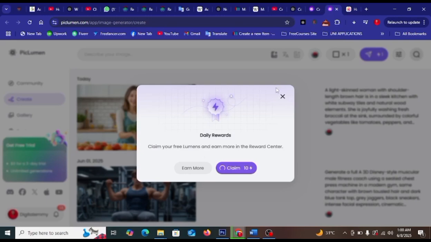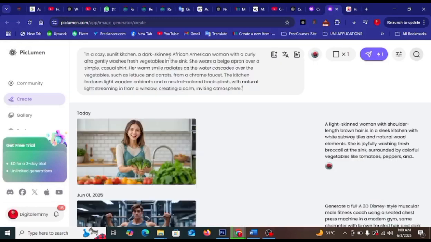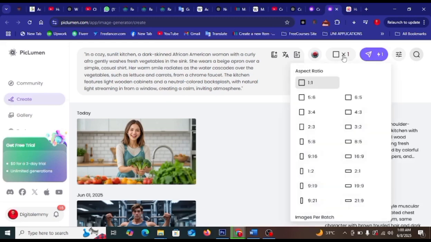So we are here, and then we'll click on this box here that says describe your image, and then we're going to paste our prompt. So once you paste your prompt, you're going to see an icon like this. You click on the icon and then you select the aspect ratio of your image.